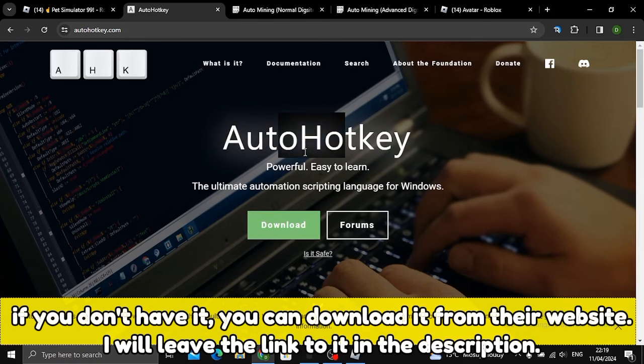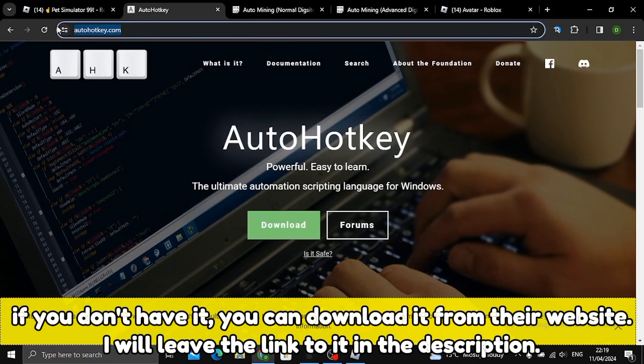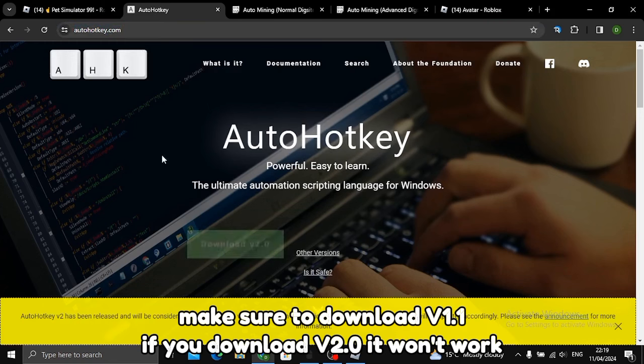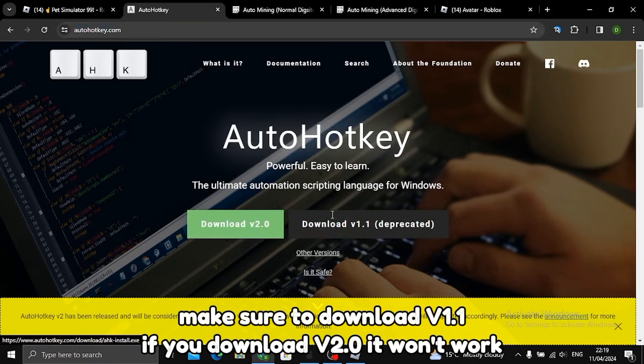If you don't have it, you can download it from their website. I will leave the link to it in the description. Make sure to download v1.1. If you download v2.0, it won't work.